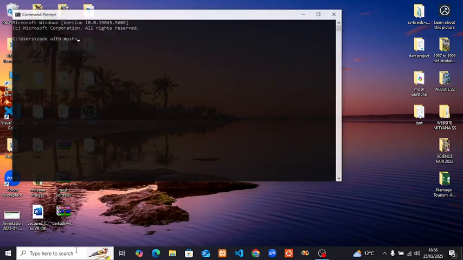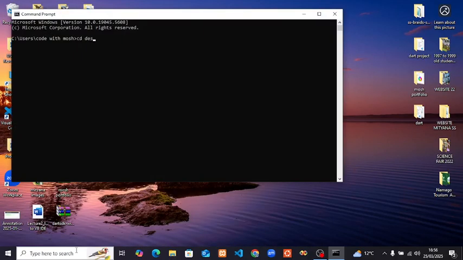Sorry, let me just repeat this. So you see the desktop. You change directory to desktop so that we can see that we have changed from our C, and now we are running it on desktop.